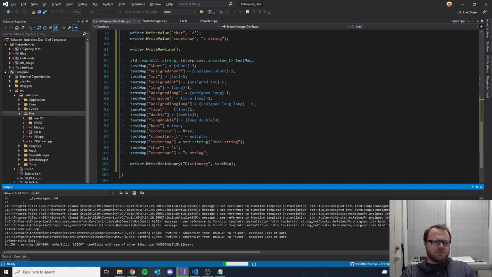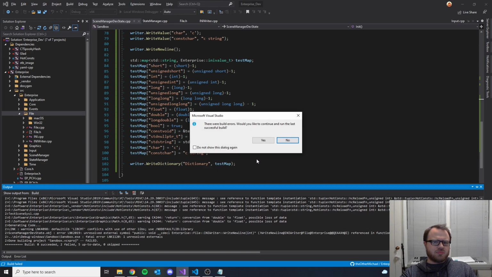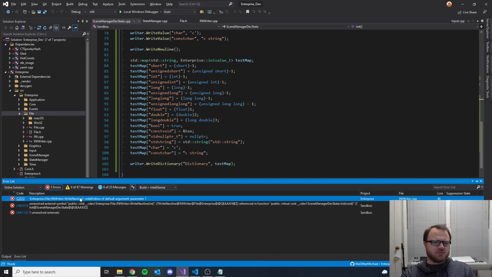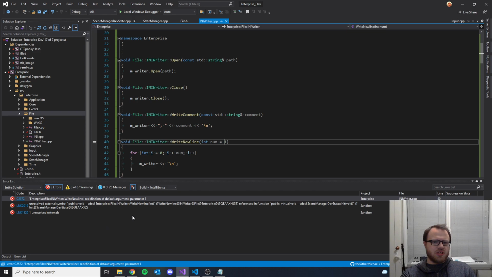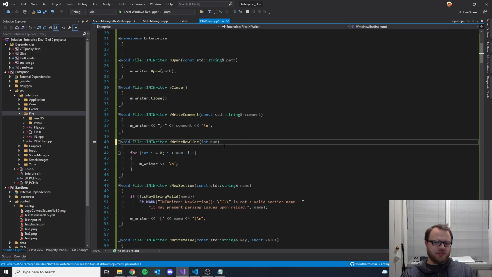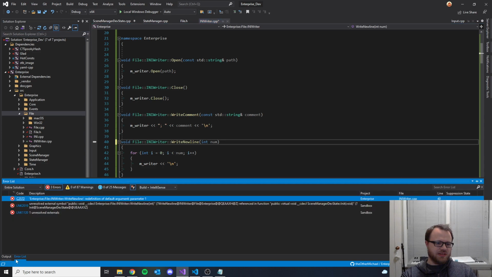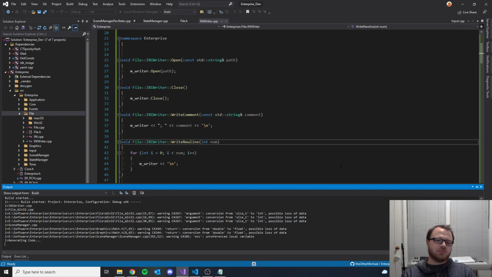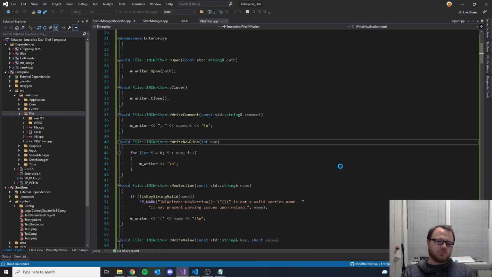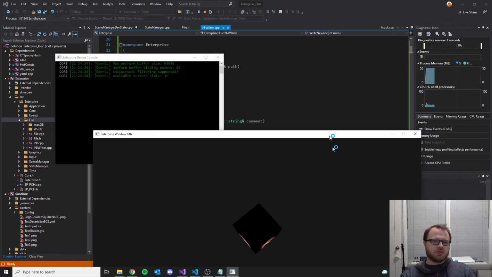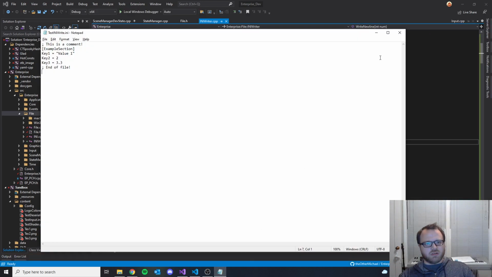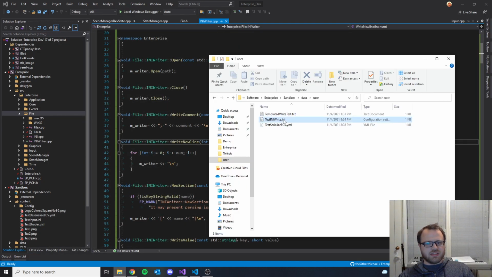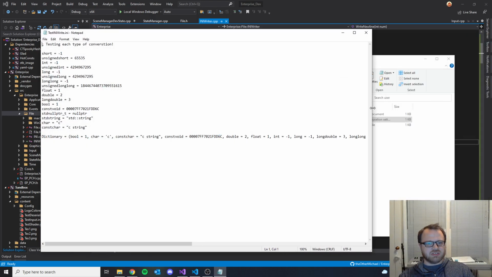Why is that? Oh, whoops. On write new line, I accidentally put the default value in the definition as well as the declaration, and that's not good. There we go. All right, loading. No error messages. I accidentally left the text file open. I think that's okay. I think Notepad doesn't deal with that.